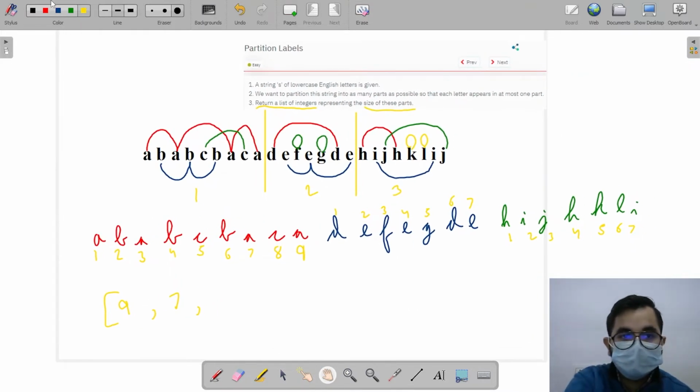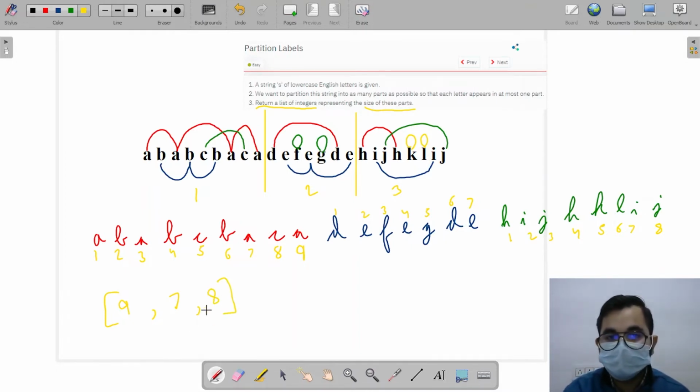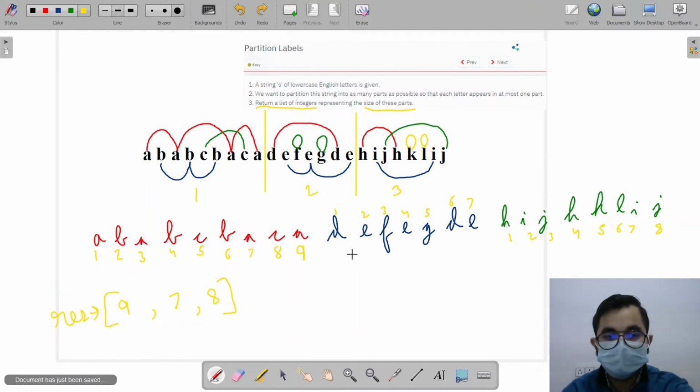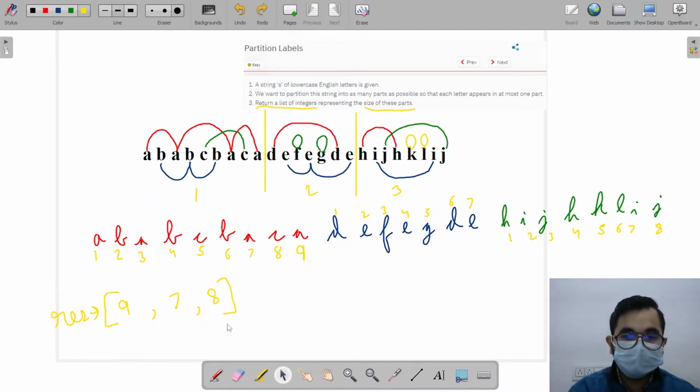Maybe I have forgotten to write J here. Okay, and 8, right? So the size of the third partition is 8. So this was my result that I need to return, right? Let's save it somewhere safe.